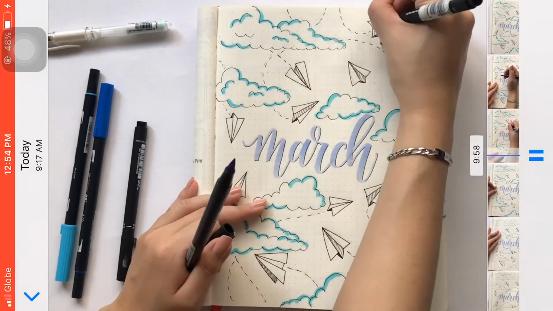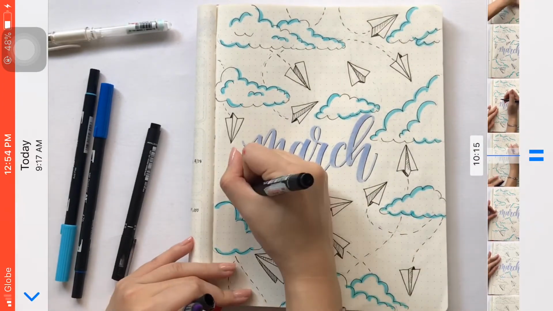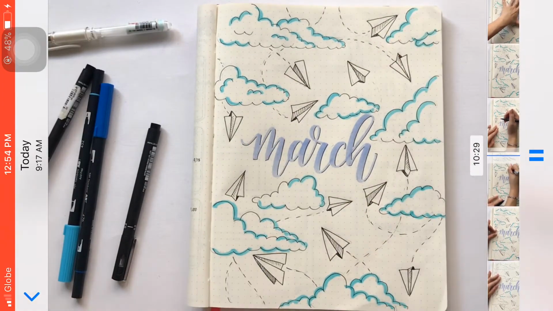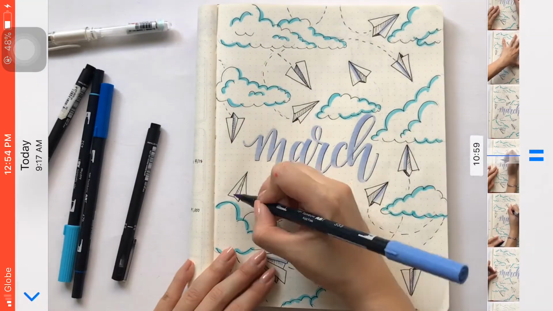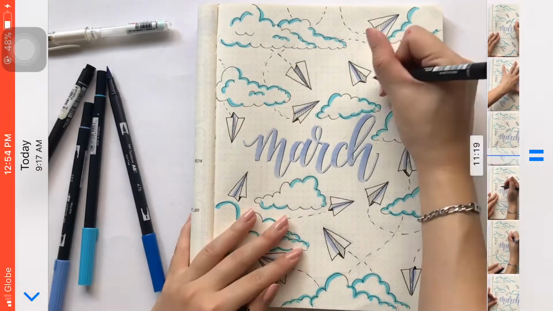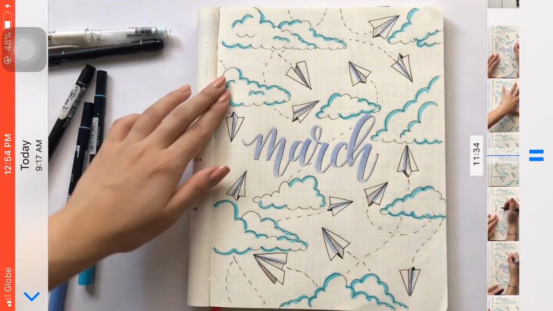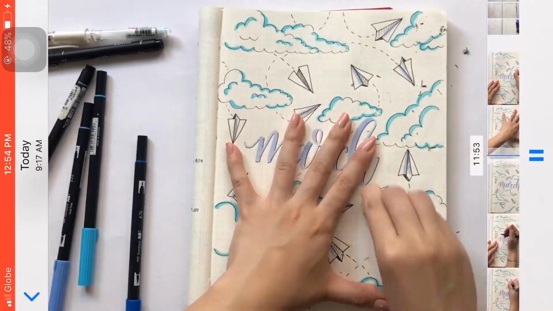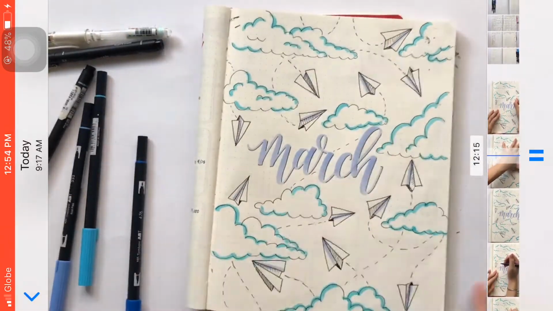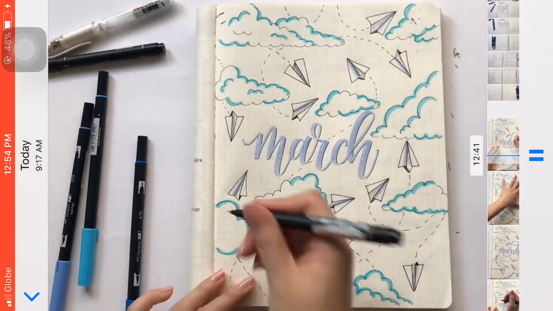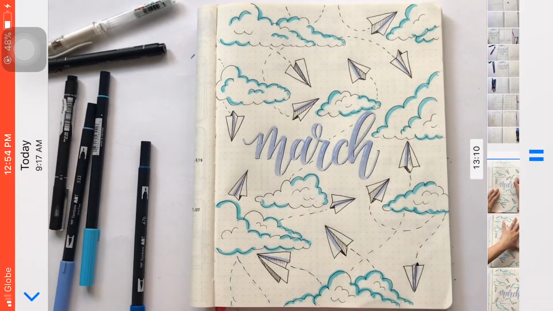So now I'm just adding some lines inside the paper airplane to portray shadowing, and now I'm just adding some color accents on the paper airplane and also added some blues on the clouds. So now I'm just erasing the pencil marks and added some highlights on the word March.